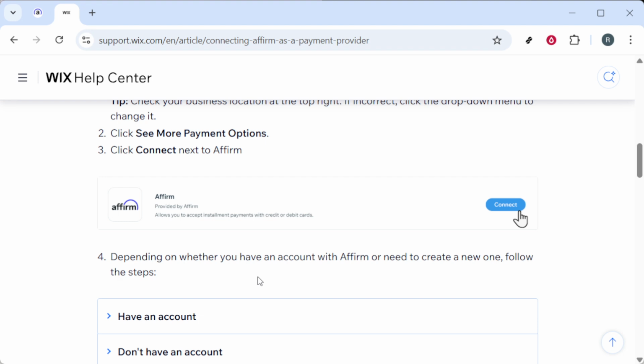For day-to-day management, things like payout schedules, refunds, and chargeback disputes, use the Affirm Business Resource Hub. That's where you'll find the policies and tools specific to your Affirm account, along with best practices to keep your operations running smoothly. And that's it. You've connected Affirm to your Wix site, aligned your currency and location, and unlocked flexible payments for your customers while keeping your payouts fast and predictable.